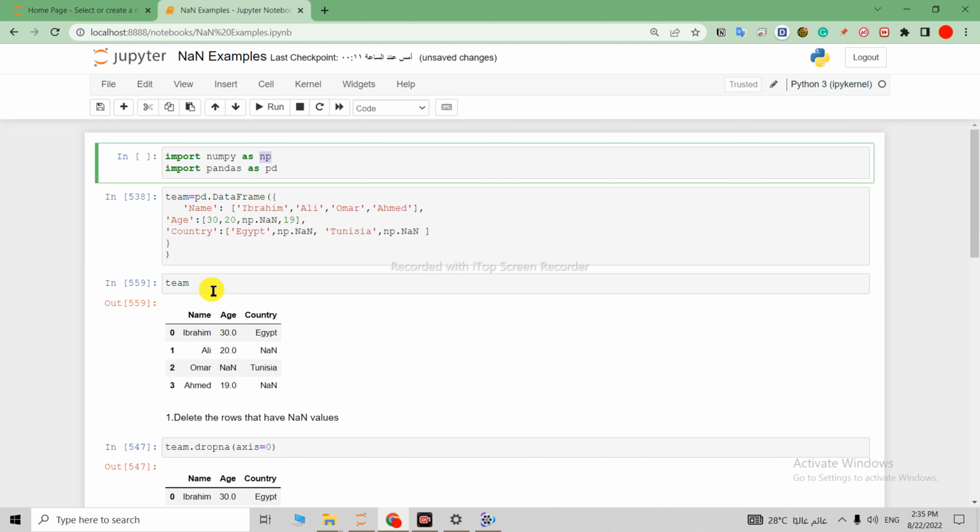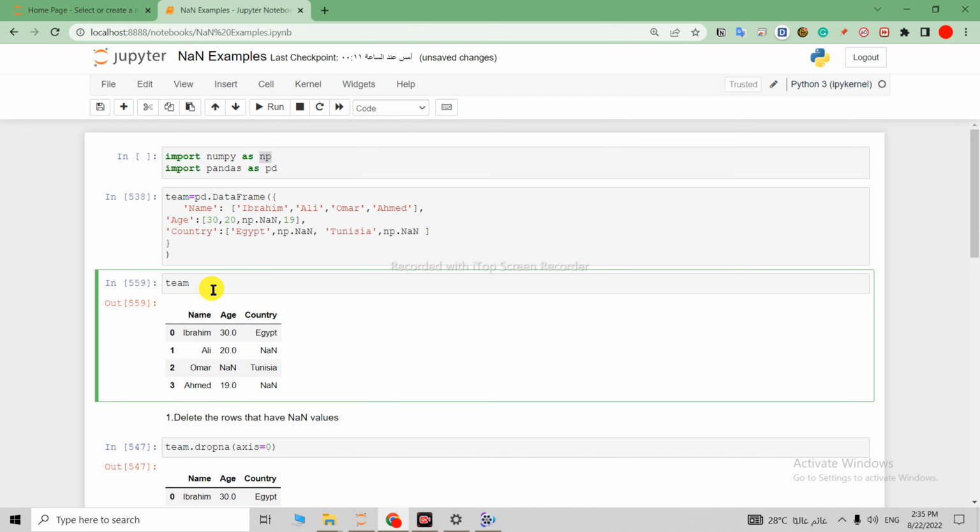So let's suppose that we have the following data frame. It is called team and it consists of 4 rows and 3 columns, as shown in front of you. And it expresses the information of your team in a company, their names, age, and country. But sadly, some information is missing.